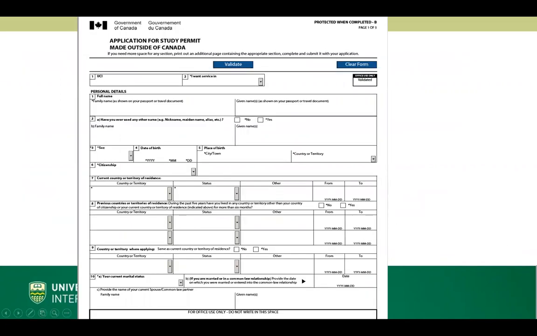And so this is the first page of this application form. We'll mention some points according to our experience that students may feel confused how to fill in the specific items here. So on the first page, the top left, you will see UCI number. You don't need to worry about it now because you don't have a UCI number before you submit your application.